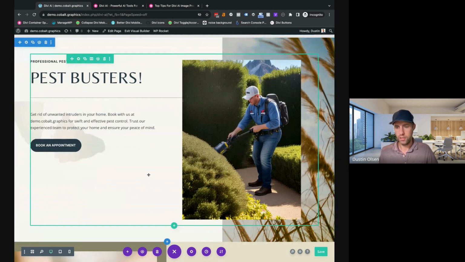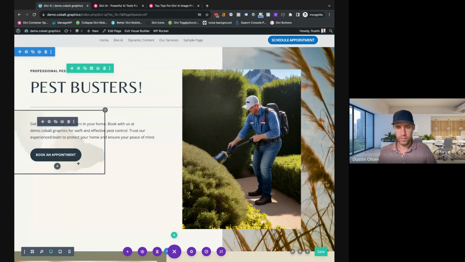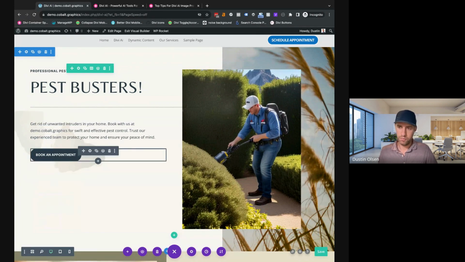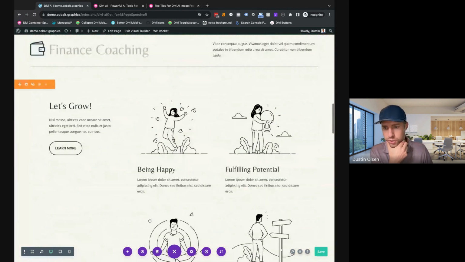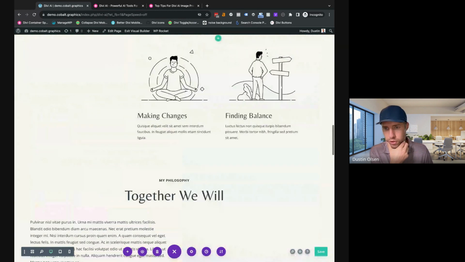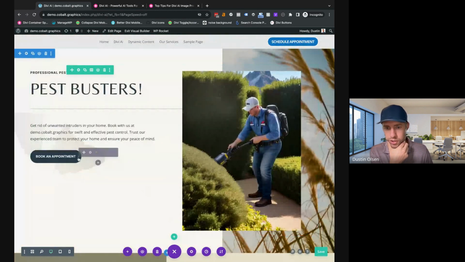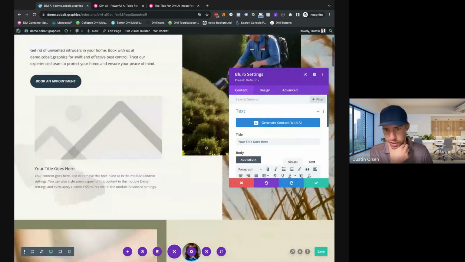So I wanted to show the last bit of Divi AI, and this is their more recent release, and that's code generation. And that, I think, is pretty sweet. So I wonder if there's a module here already we can use. I want to use a blurb module. So I think what I'm just going to do is add one here for fun.